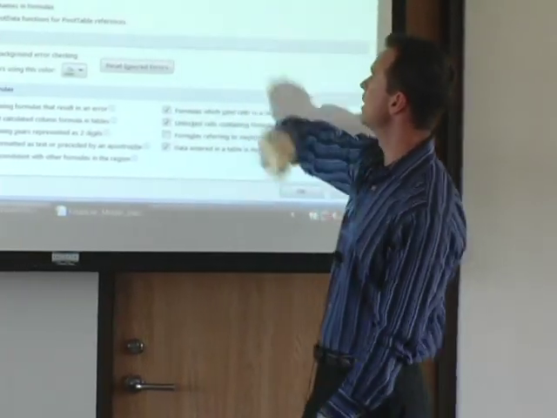The first thing I want to do, now regardless of whether you're in 2003 or 2007, I want you to make sure that the box next to Enable Iterative Calculation is checked. Iterative calculation means calculate something over and over. It allows for circular references to exist in an Excel model without creating an error message.